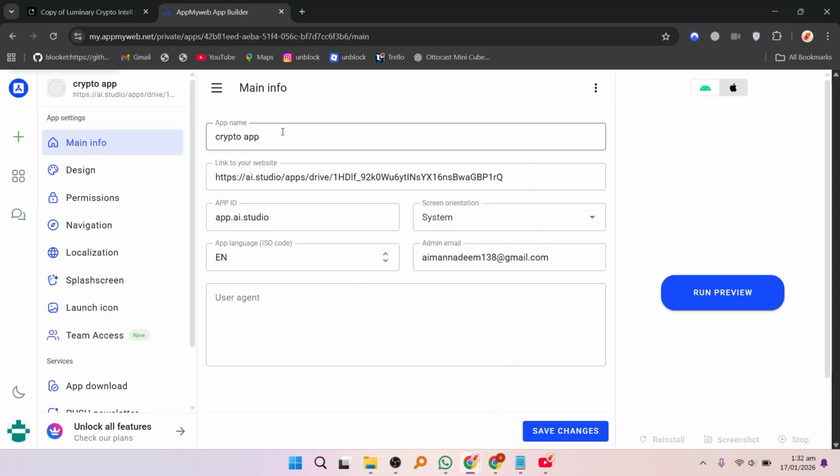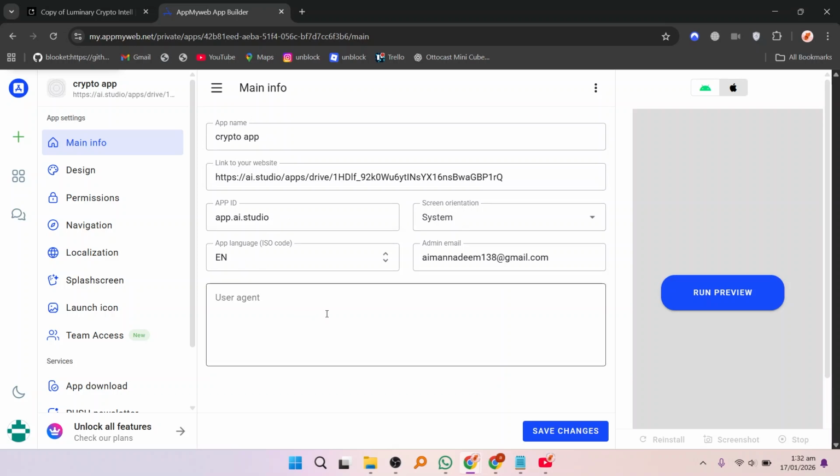Now, carefully review the main app information, including the app ID, screen orientation, portrait or landscape, app language, and admin email. Make sure all the information is correct because it will be visible in the Play Store listing and used for app management. To unlock the publishing feature, you will need a paid plan.